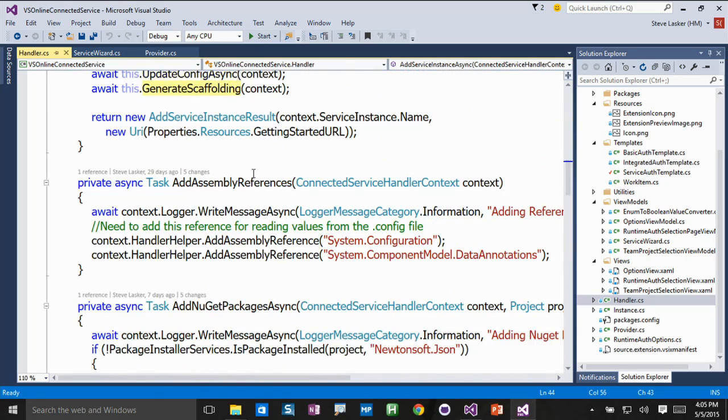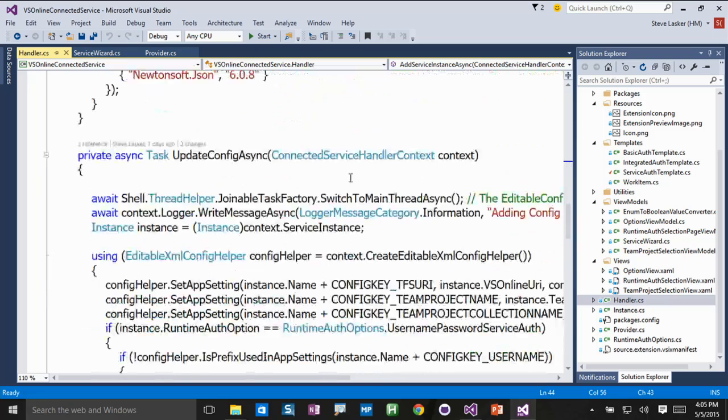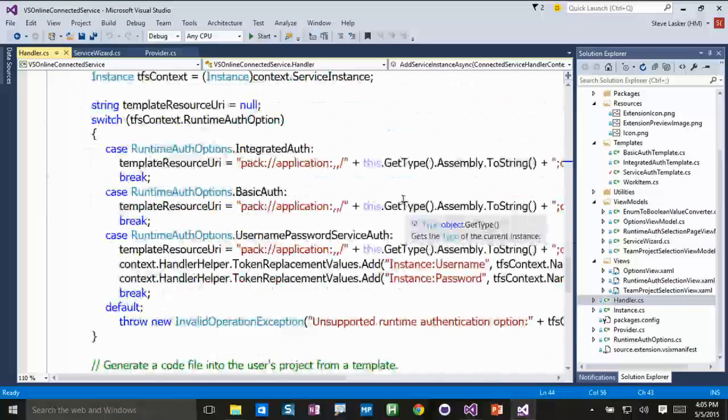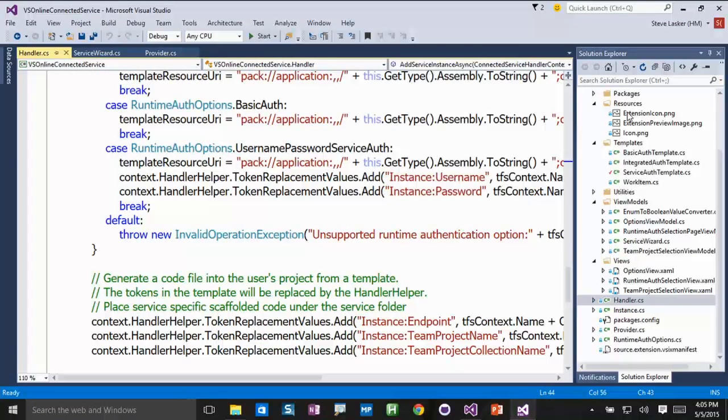And what's the last thing? We generate the scaffolding. So in this one, I didn't take the time to use T4 templates. I would definitely, that's one of the things I wanted to get to. But I pull in one of three templates that I've got set up in the project, and I just copy them in, and I do some token replacements.